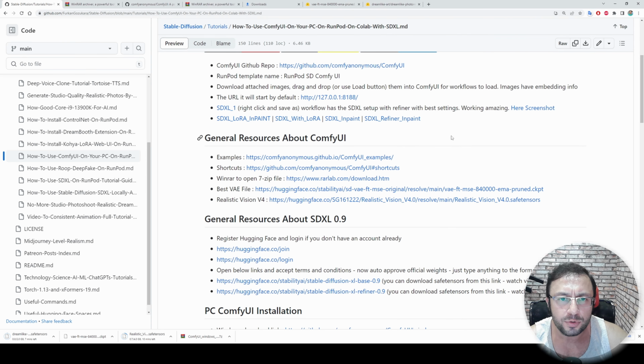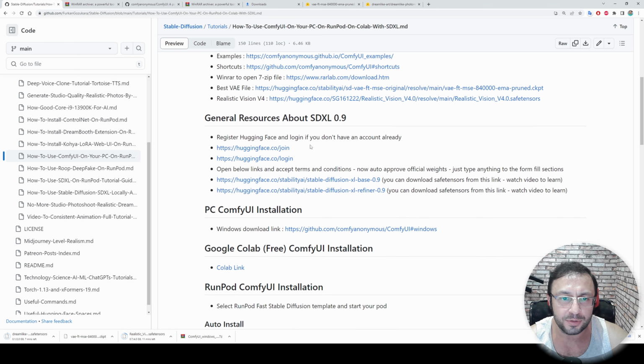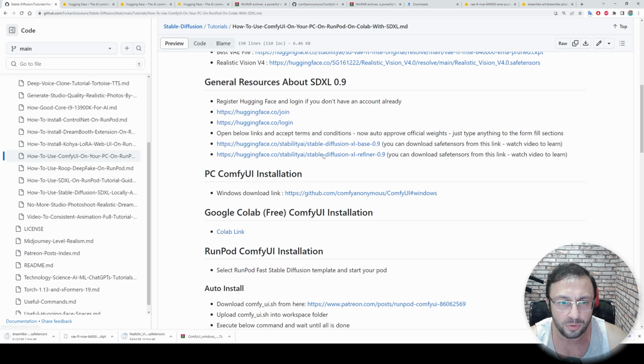But the main purpose of this tutorial is for Stable Diffusion XL. So we need to download the Stable Diffusion XL model. How you are going to do it is that you need to have a Hugging Face account. So if you don't have an account, click here and join. If you have an account, click here and log in.